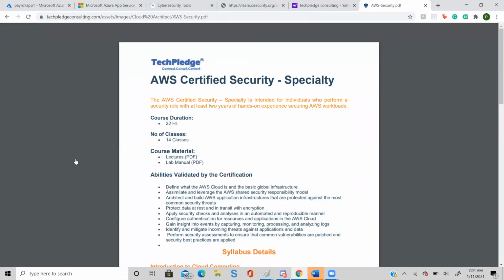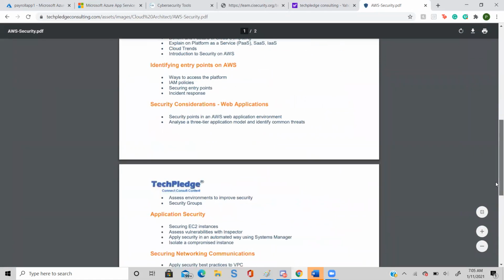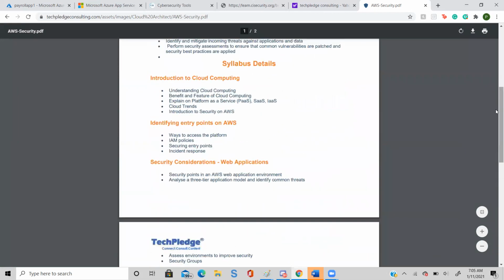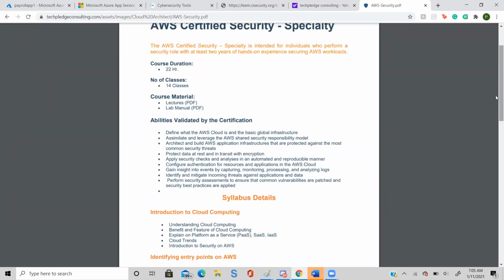Now this is a track which is available for AWS. Scroll down. So like all other clouds, you have just gone through that. For example, you get something for Azure also. So you have a very specific thing to learn here, not the generic thing.